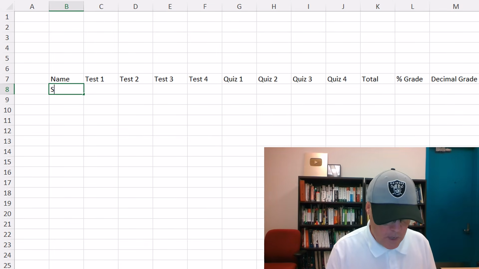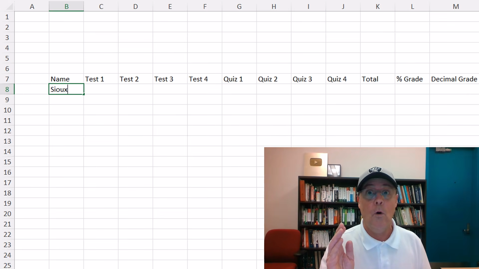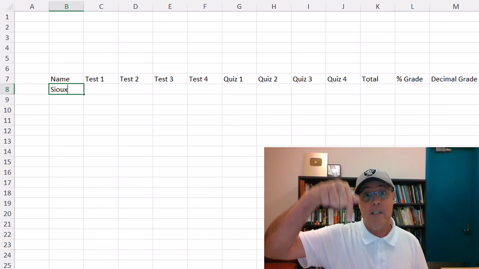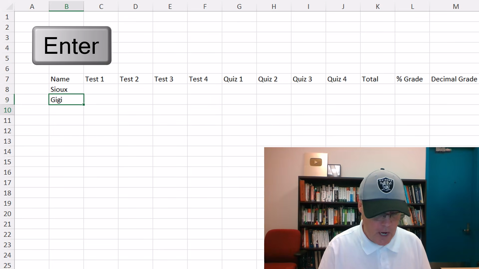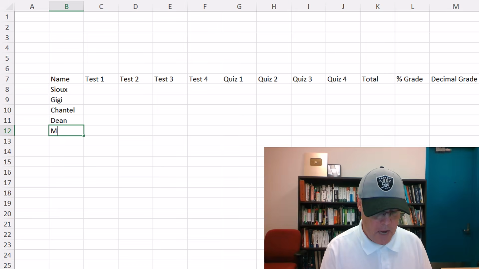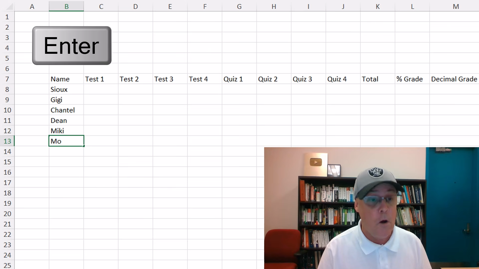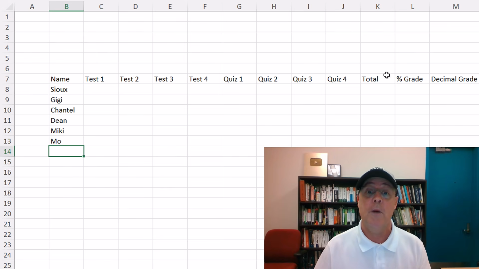In the class, we have Sue, and the goal now is to do something in the cell below, so this is where we use enter. Gigi, enter. Chantel, enter. Dean, enter. Miki, enter. And Mo, enter. Now, just as we have a total and grade columns over here, I want a row that will calculate the average for each test and quiz.